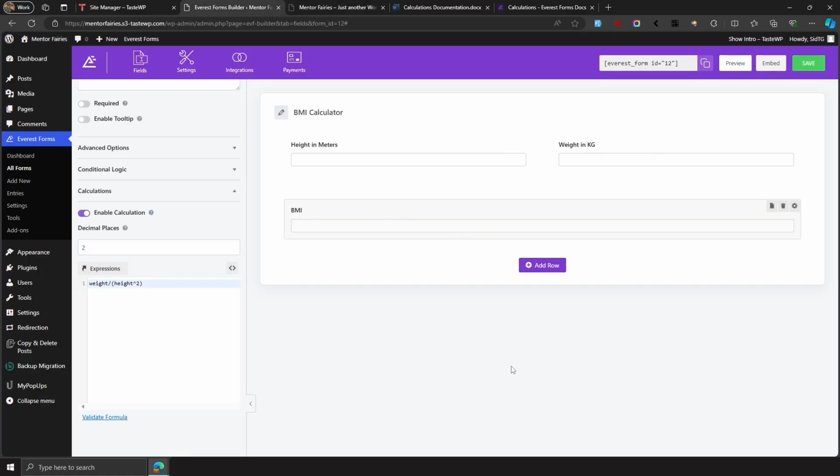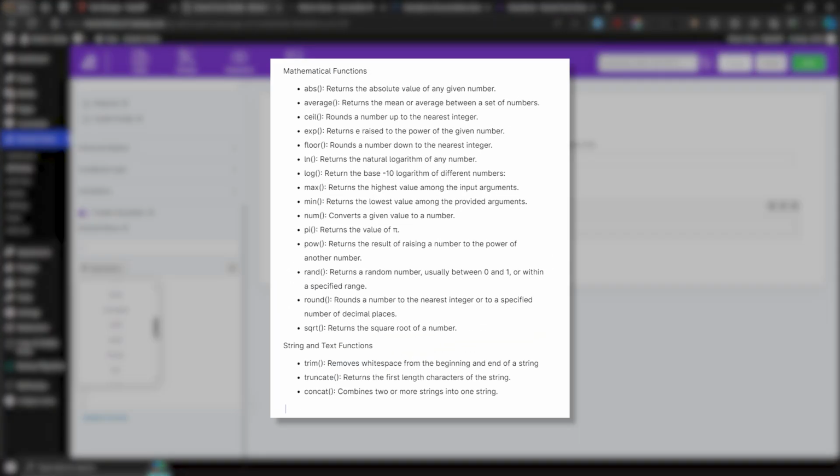BMI calculator: I've got 3 fields, height in meters, weight in kilograms, and BMI, and I've enabled calculations in the BMI field. The formula for BMI is weight divided by height squared. Now I'll show you how to implement this formula using our arithmetic function. I won't be able to show what each of these functions does in this video, so instead I'll pop up a screenshot right about now.